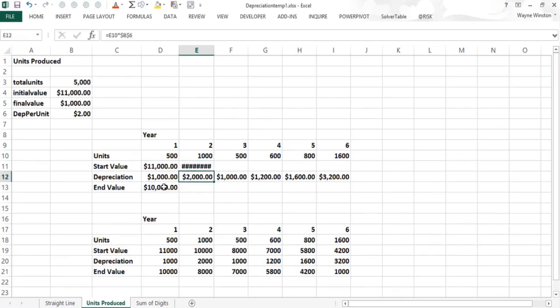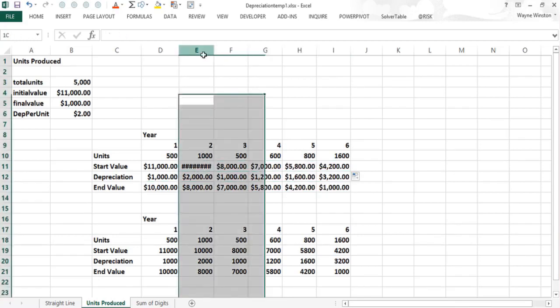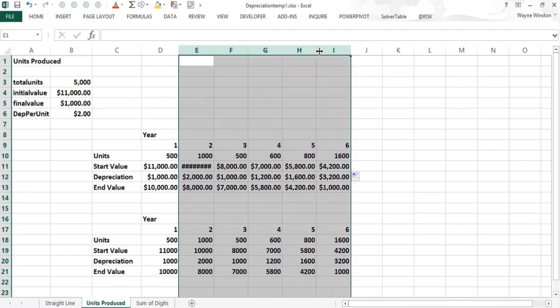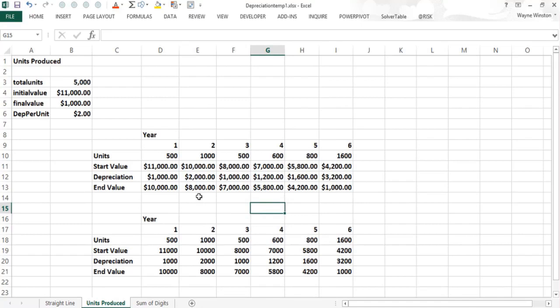Okay, and then we can copy this across. The ending value would equal start minus depreciation. Again, I'm going to have to probably widen these columns, but then things should be okay. So if I select the columns that need to be widened and double click the left mouse at the top, okay, so we have the end value at the end of each year and the amount of depreciation during each year, and that works out.